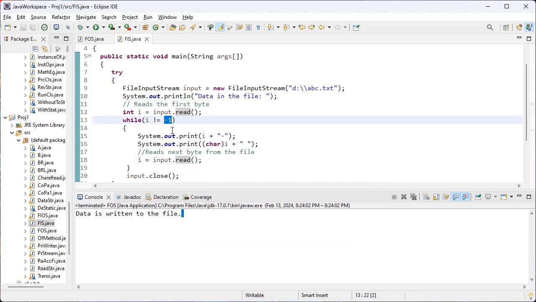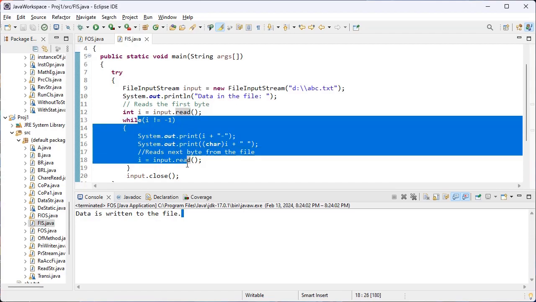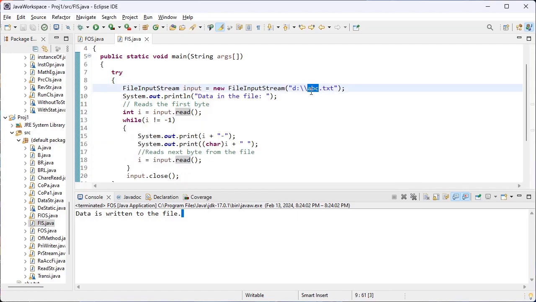So what will happen? This while block will be terminated. All the letters from this file will be printed with the byte value on our console.